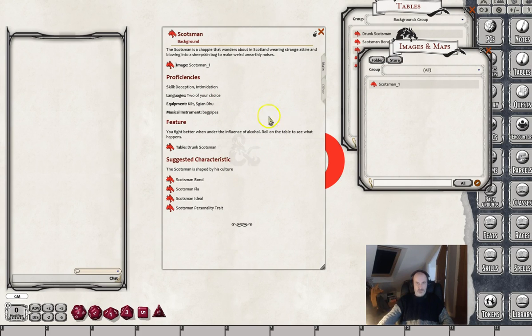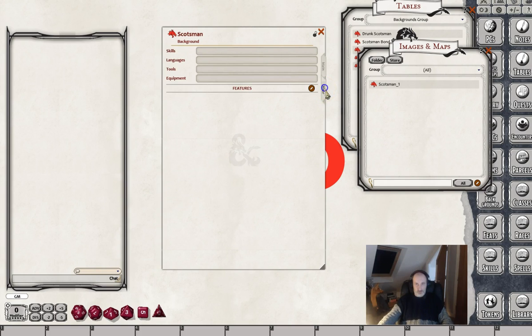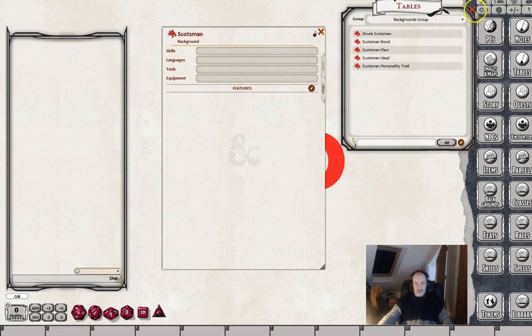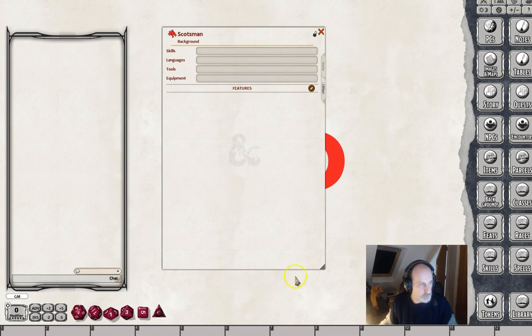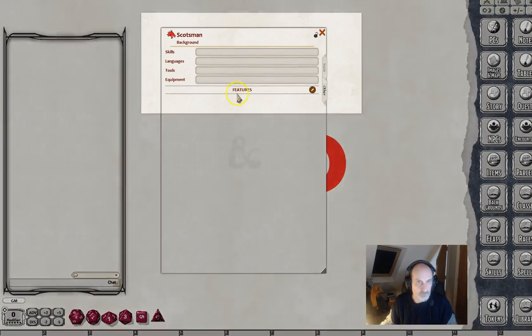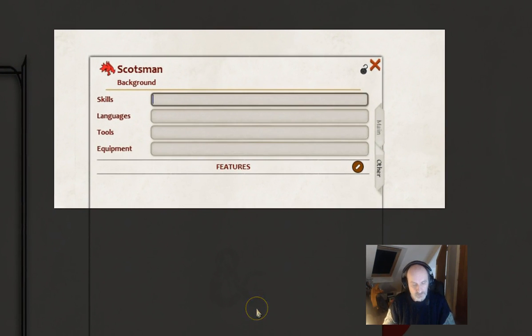As I said earlier, the guts of the actual background itself, the bit that Fantasy Ground really uses, is in the other tab. So if we click in the other tab, and essentially this is to some extent a duplication of what's on the first, except you don't need all the various blurb. So the first thing we want to give him is some skills. So let's give him deception and intimidation.